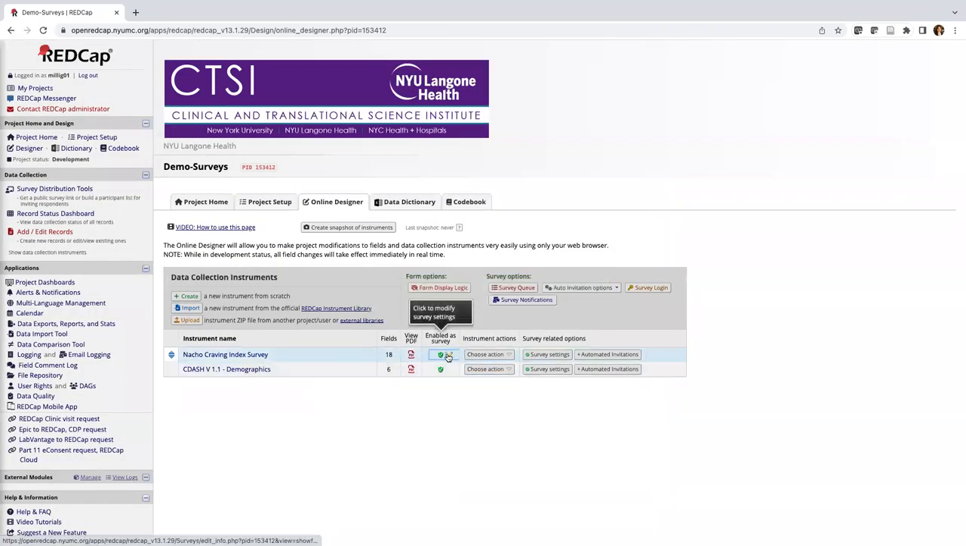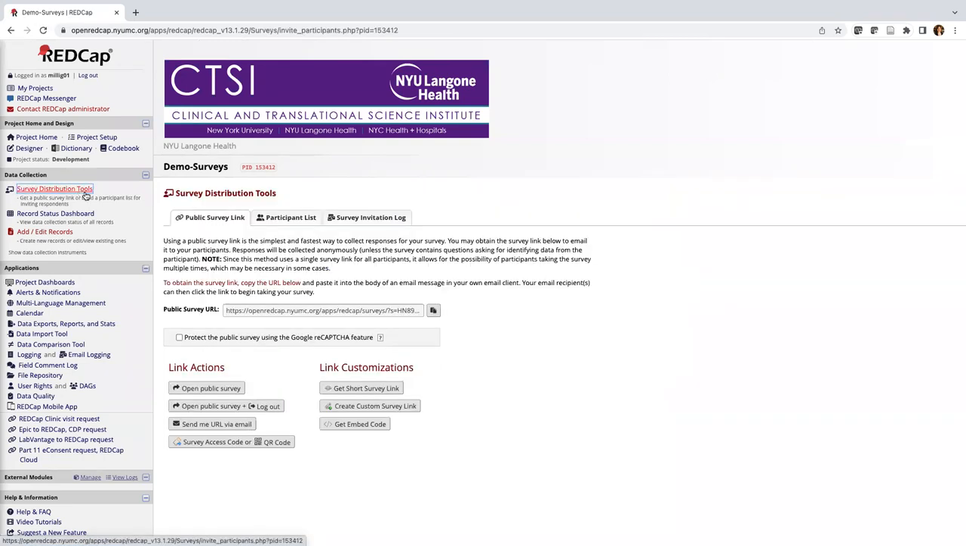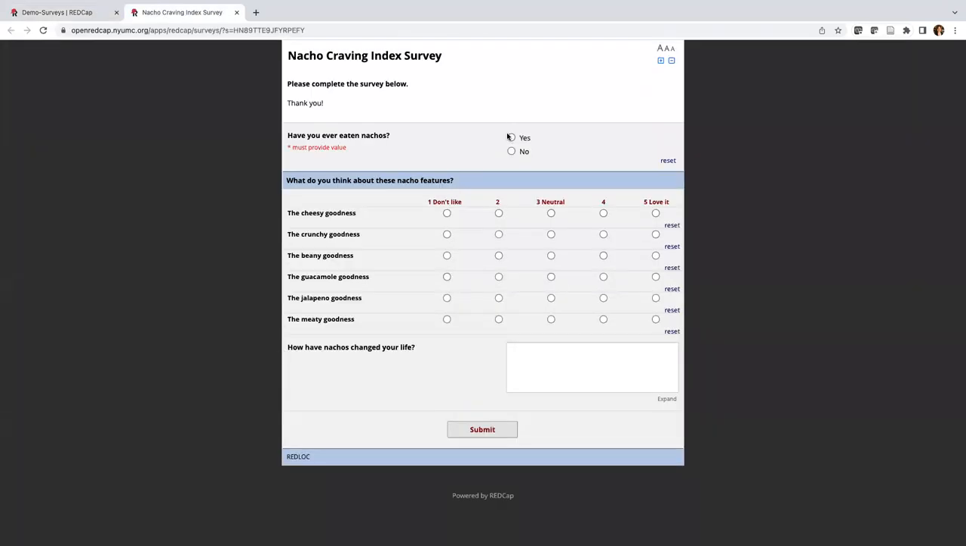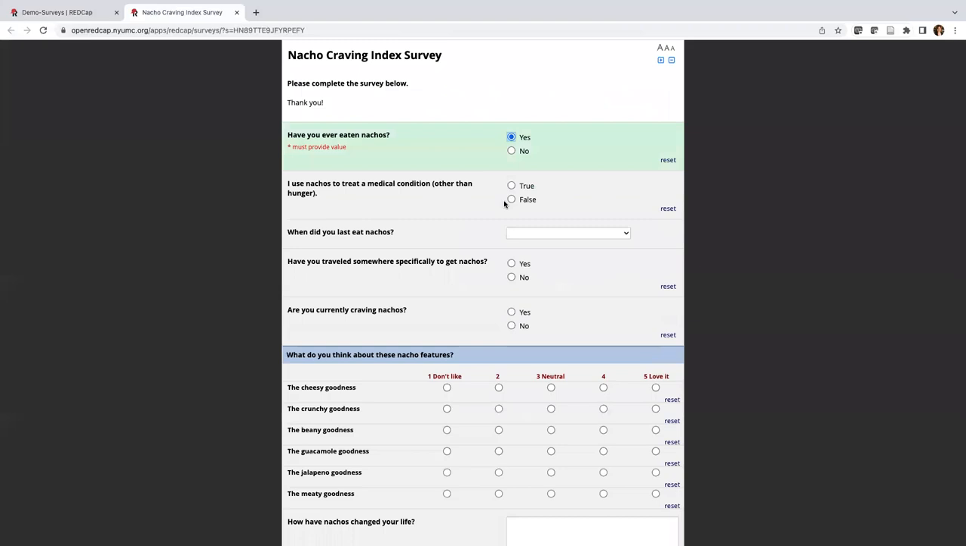Something that I want to point out is that we now have this down arrow, which means auto continue is turned on for this first survey. So I can navigate to the survey distribution tools and click that, and I can open the public URL. And I can click yes. And then to demonstrate that our logic is working, I can just choose this first one.